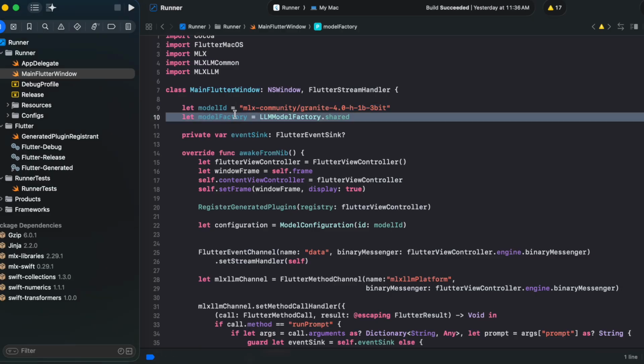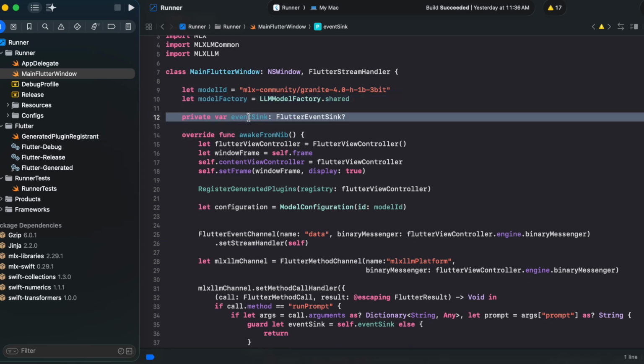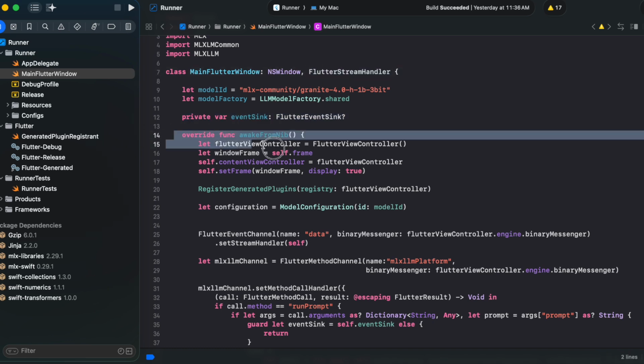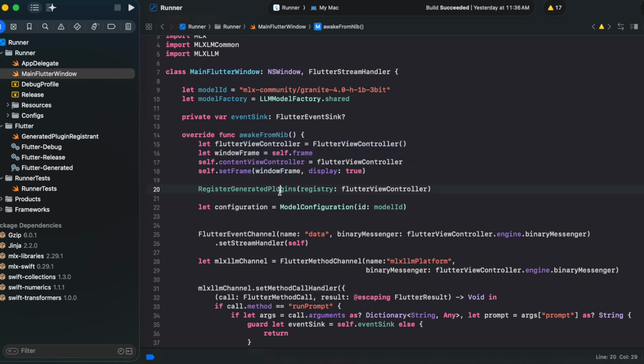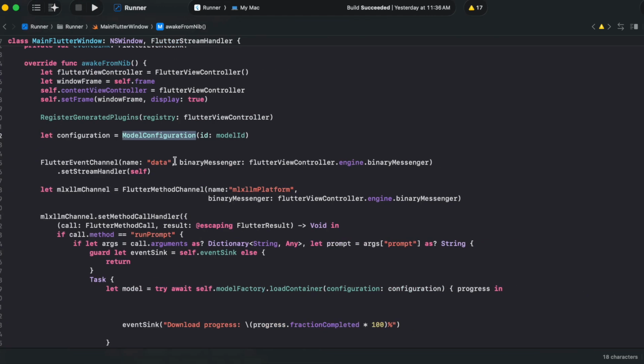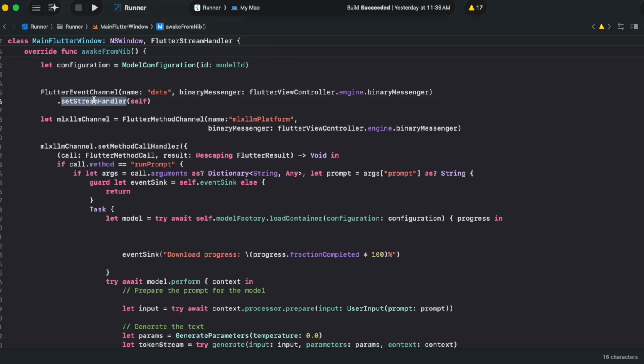Then here we have to use this model factory. Then in this code here we have created Flutter event sink. You also make sure to extend this Flutter stream handler as well. Now this code is present by default, as well as this particular bit of line. Then here we create this model configuration. Then here we have registering our event channel, where we pass the name as data, and here is our binary messenger, and here we set the stream handler as well.